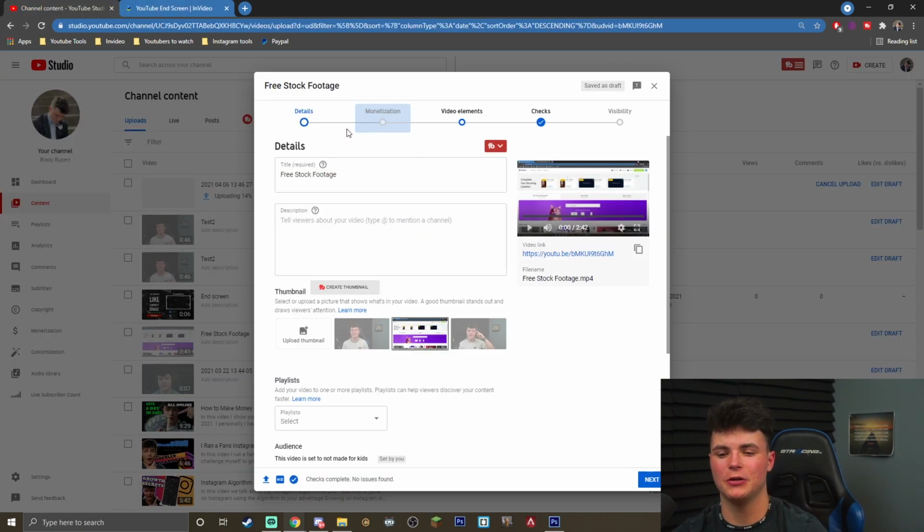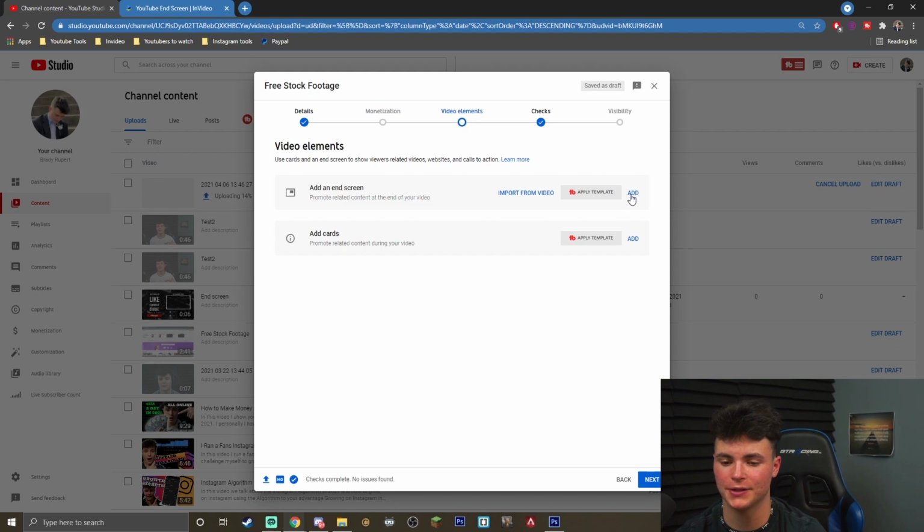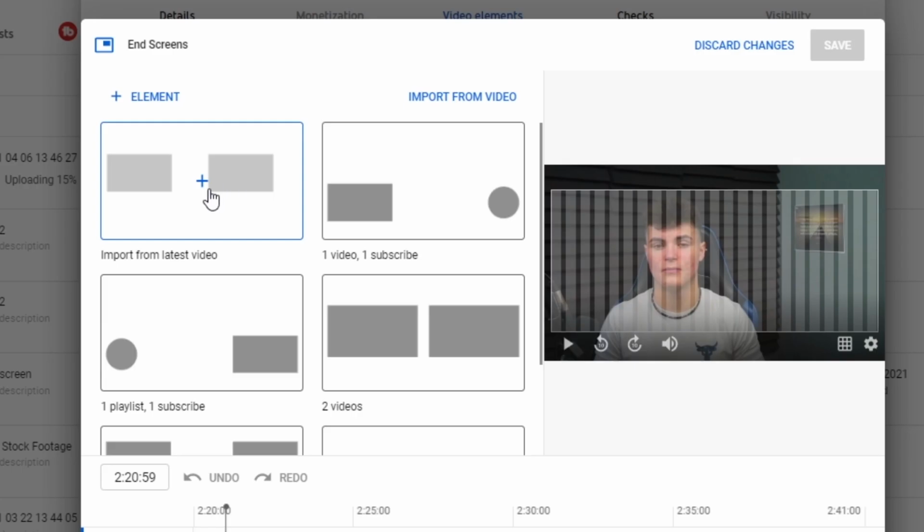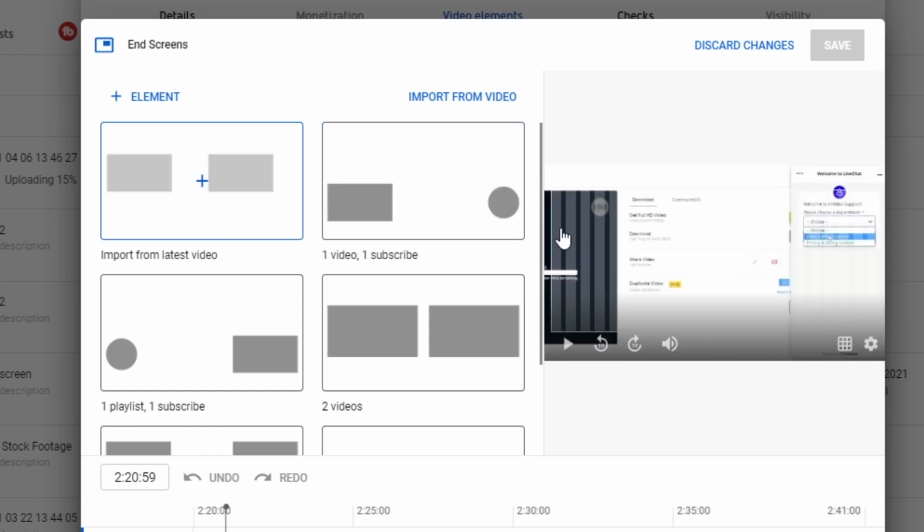Now, once we're in YouTube Studio and you have uploaded your video, if you just go to video elements, go to add your end screen, you will see that by default, there are some templates readily available. Just by clicking the plus icon, you can add them and simply move them around. Or you can hit element and create your own custom template. However, there's not a lot you can do from this design point of view unless you were to create your own custom end screen.